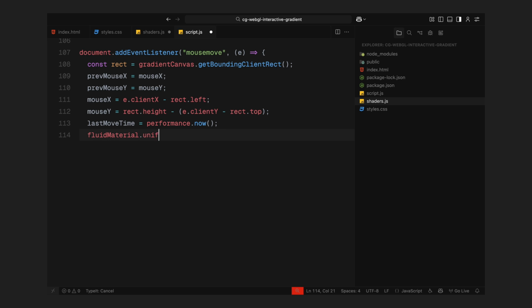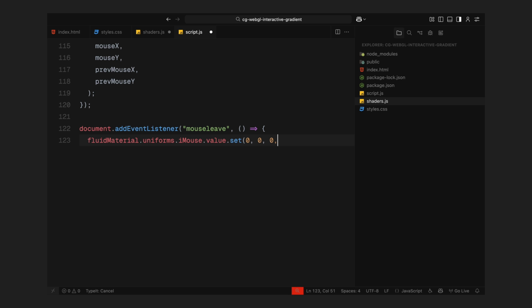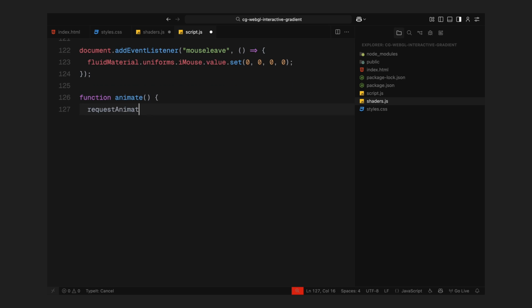I'm also storing the time of the last movement. We'll use this later to know when to stop the input and let the fluid decay naturally. And if the user moves their mouse out of the window, we reset the uniform to 0 so the simulation doesn't get stuck or glitch out. So at this point, we have got 2 active shader materials, a full screen plane to render them on, and a working mouse input system that powers the fluid simulation. Next, we'll set up the animation loop to update everything frame by frame.